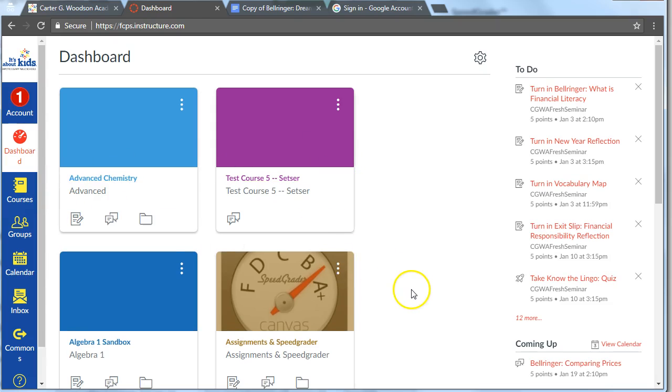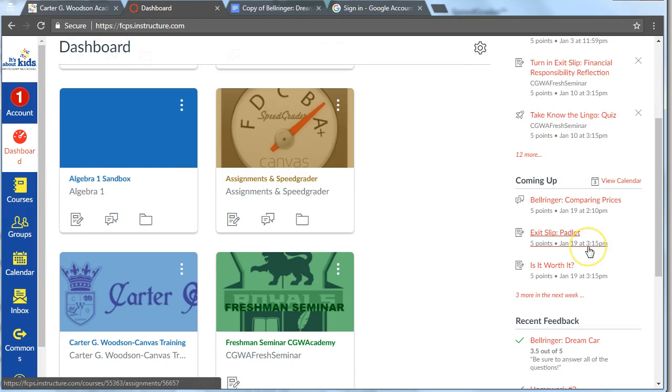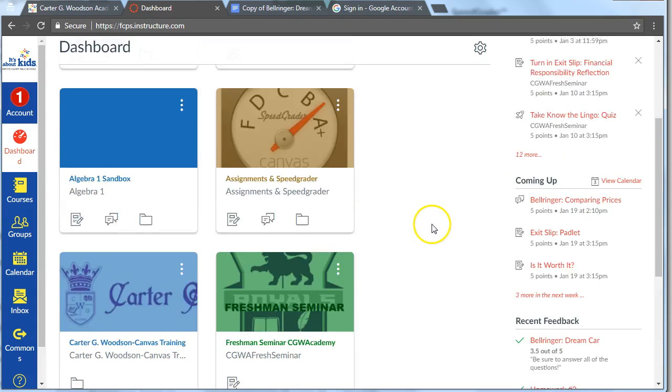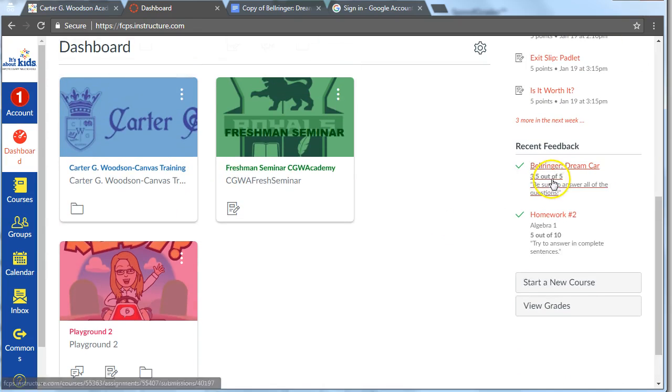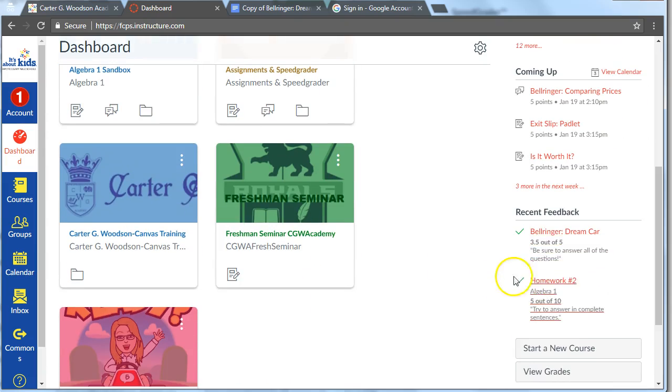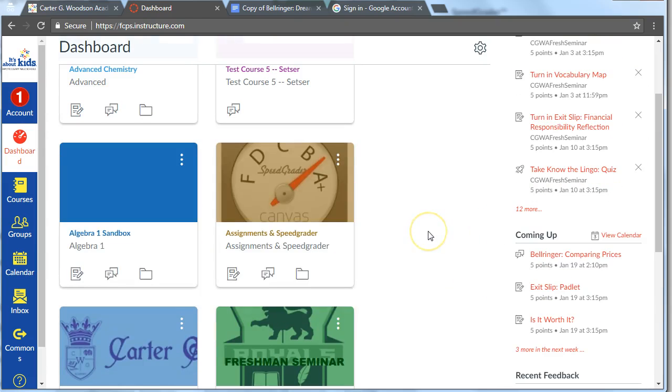they log in and come to their dashboard, over here on the right, as they roll down to the bottom, they will have kind of a little news feed about things that were just graded that you could click on and take a look at. So this gives you things from all of your classes. Like for example, one of these is from Freshman Seminar and the other is from Algebra 1. So all your classes are kind of consolidated there at the bottom, and they can click on that to see feedback and comments from teachers.